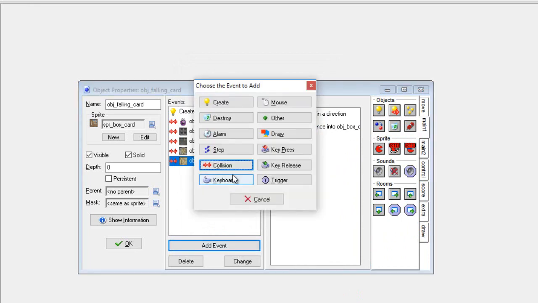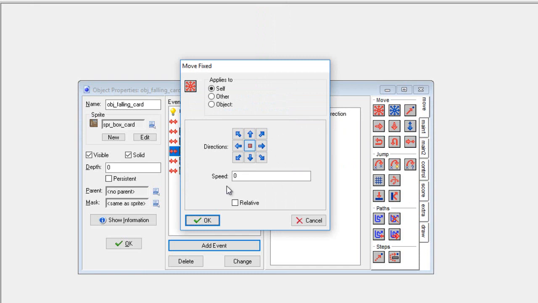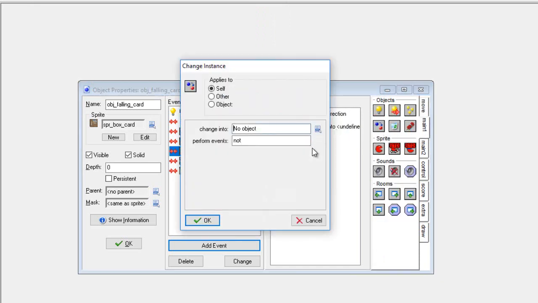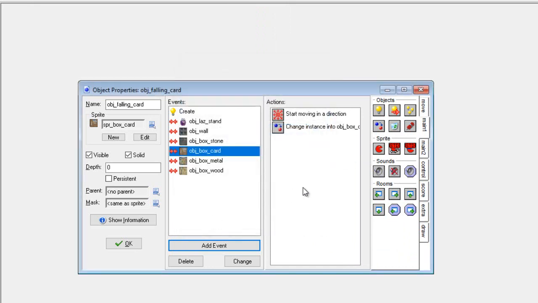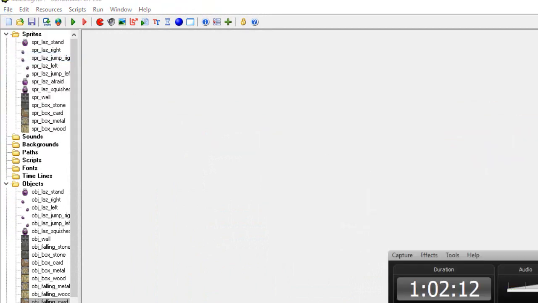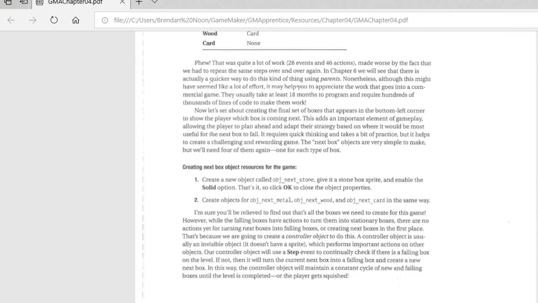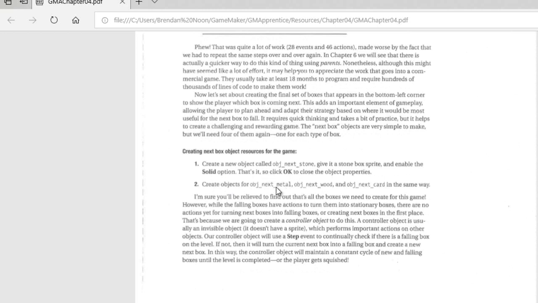And finally, our collision with cardboard, where it once again stops and stacks on top of another cardboard box. Hit OK. Let's go ahead and file save. All right. So now that we have all of these created, we're going to do something pretty simple. We're just going to create these 4 objects called the next stone, make it solid, next metal, next wood, and next cardboard using the sprites that we have for them already.